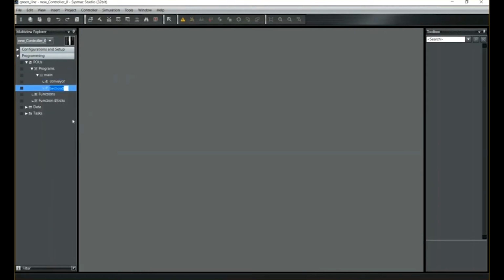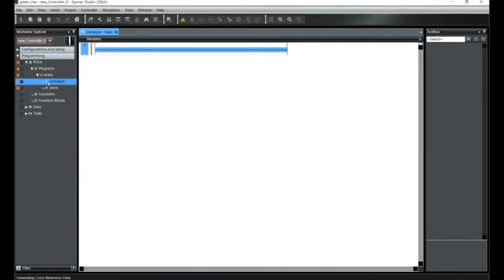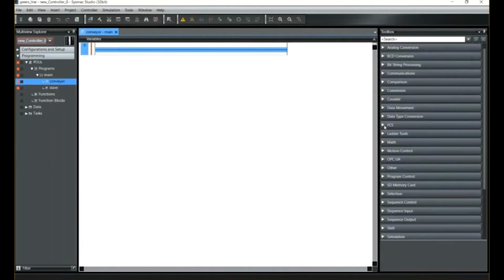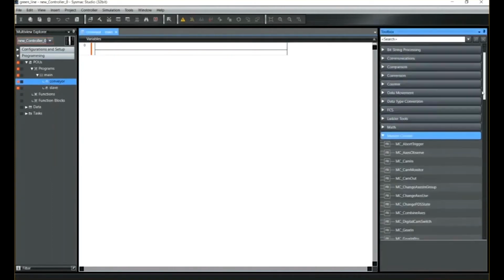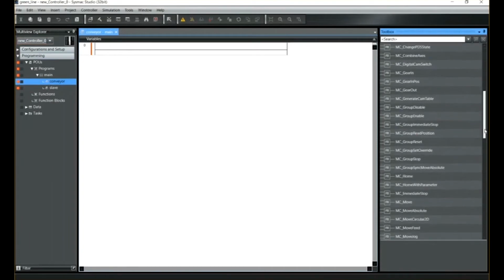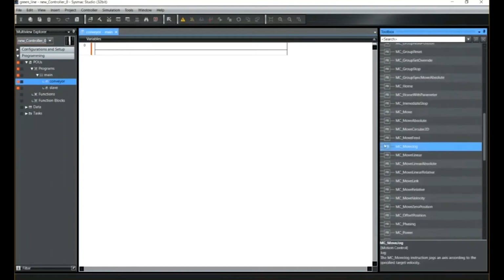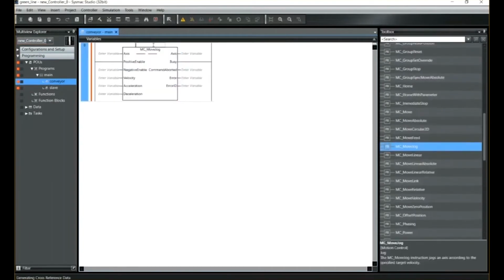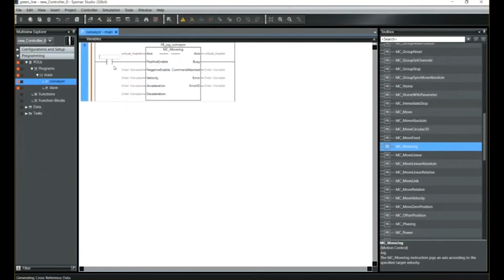As you can see, I'm adding one program for the conveyor, one section rather for the slave. So for the conveyor, we just need to run the conveyor. So I'm going to use one instruction called MC move jog. Because the axis is a virtual axis, I do not have to use the MC power function block, which I normally would.